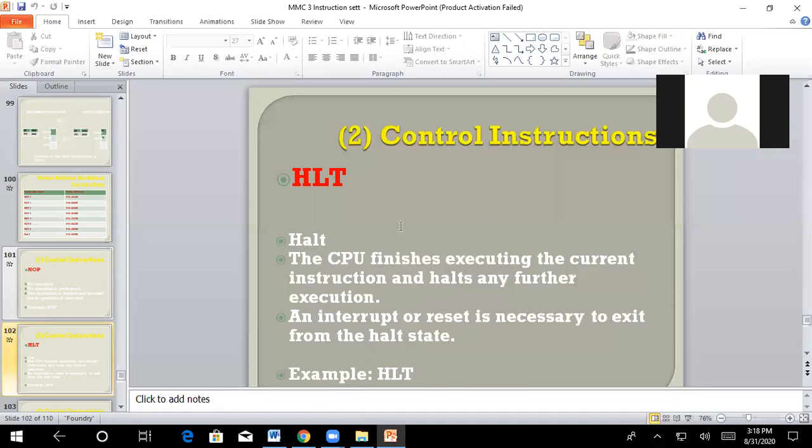Okay, now see, an interrupt or reset is necessary to exit from the halt state. Once the program is completely executed and your last instruction is halt, your PC is not going for further execution. Now if you are interested in further execution, either you have to generate one interrupt or you have to reset your PC so that it will again execute from the fresh. Okay, so HLT is used to stop the program execution.